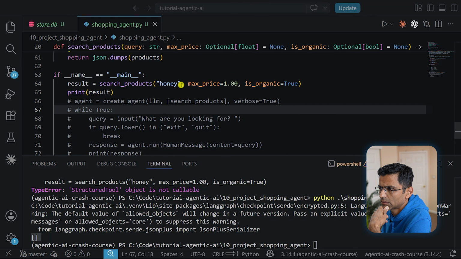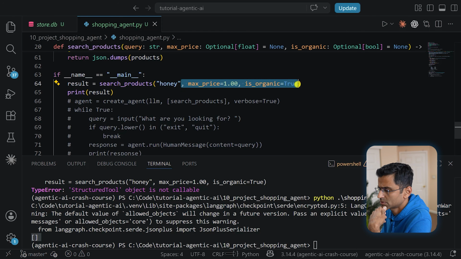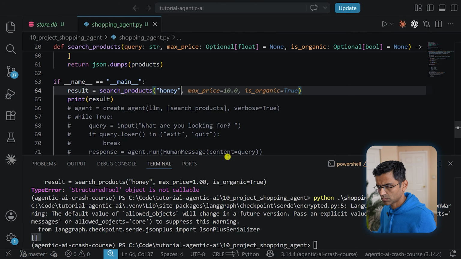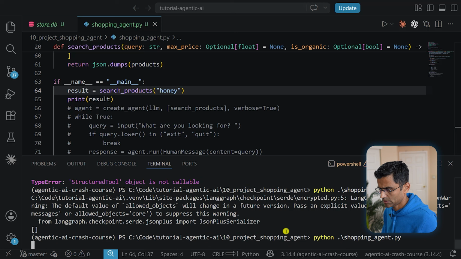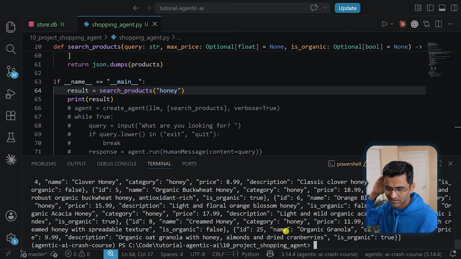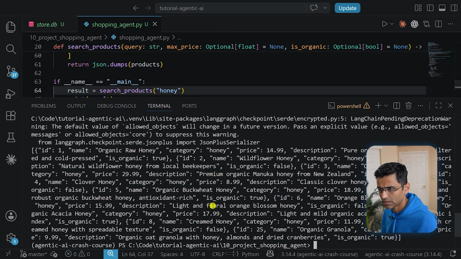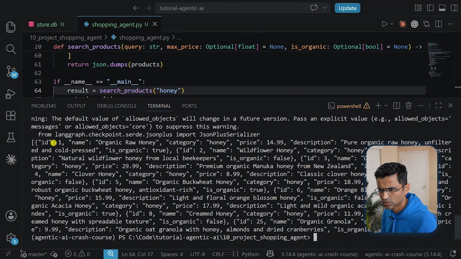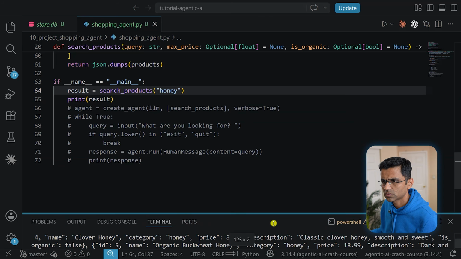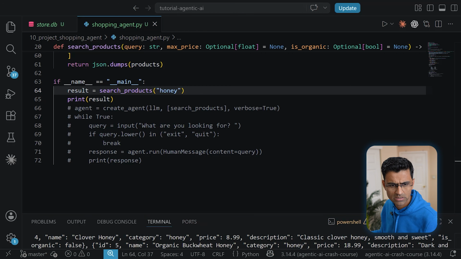Maybe I can, this is optional, right? So see, both max price and is organic are optional. So let me remove this. And this is one disadvantage of AI autocomplete. It will just type anything. See, now I know it's hard to view, but you can read it, right? ID 1 organic raw honey, whatever. So this search function is working.